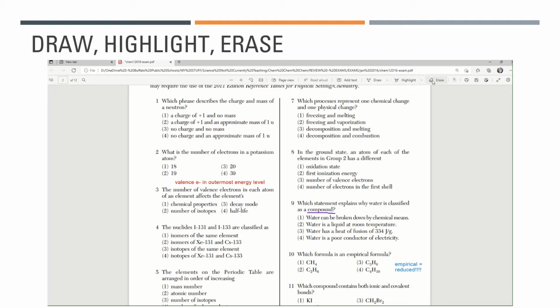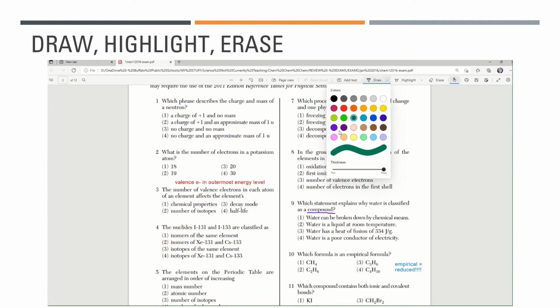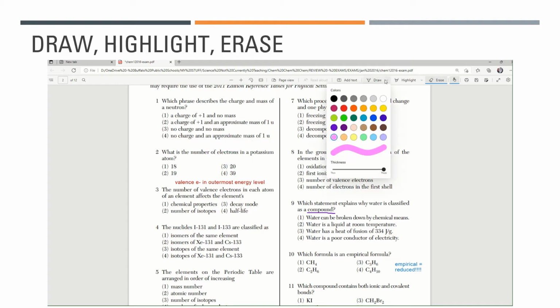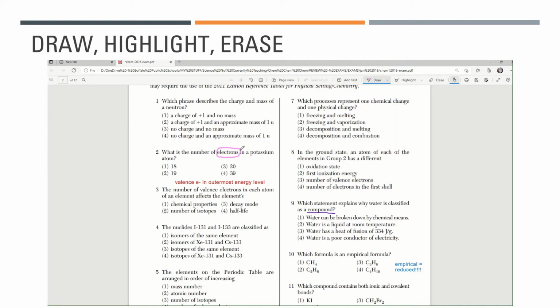Okay. Click back on to draw, and again, choose a color. Pink, and I'm going to circle. Oops, I forgot that I didn't change the thickness. So let's go back to a normal thickness, a much lower thickness, and electrons. Okay, so that's how you use draw.